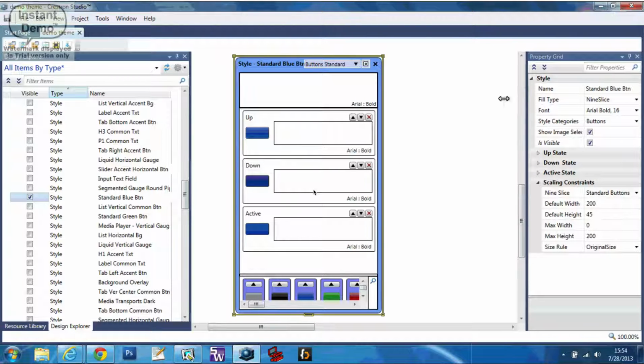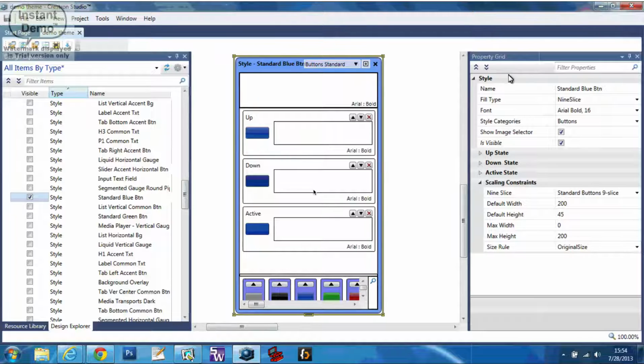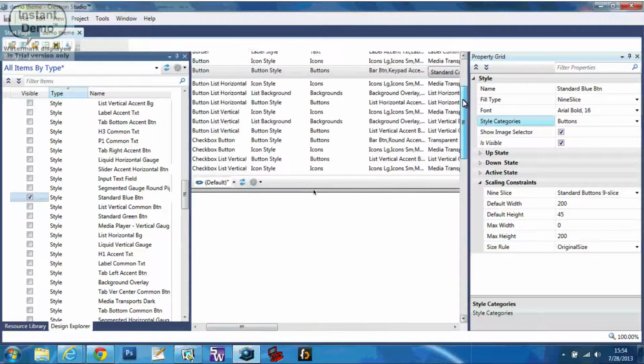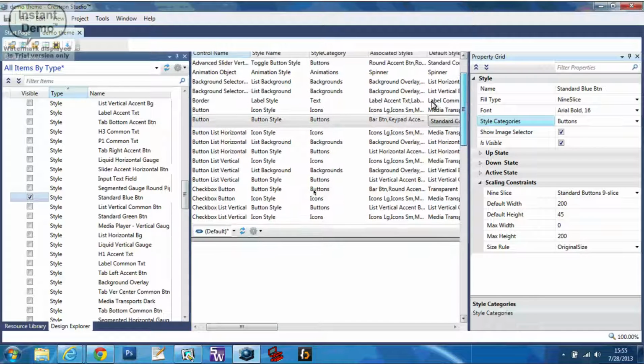Over here we have some additional properties for setting up our style. So the name is standard blue button. This is the name that we will see in Vision tools. We have a fill type option, which can be set to stretching or to 9 slicing. We have font properties, so over here we can also change the font for our styles. And over here it becomes important that the style category matches what we see over here. For buttons, the style category is buttons, so in here we also select buttons.